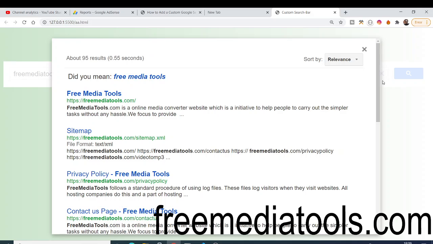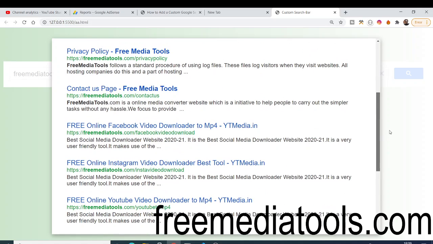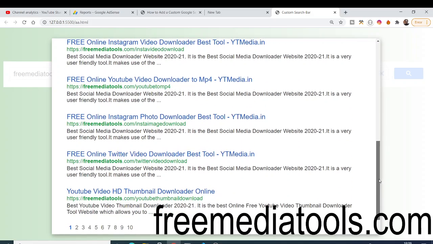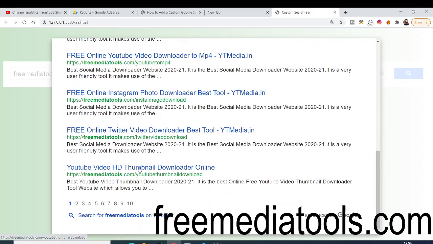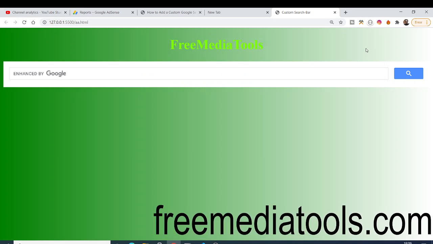you will see in a nice alert window it will show only the results which are related to my website. You can see all the URLs which are related to my website, and I can go to the second page here. So in the website itself, the visitor doesn't want to leave the website, so it can easily search your website. So you can add the search engine.